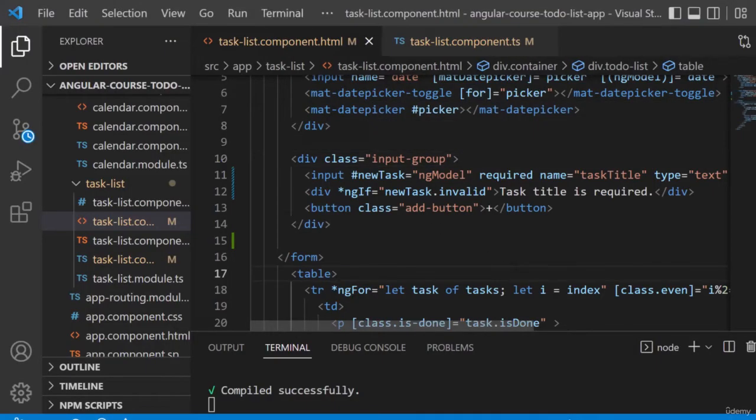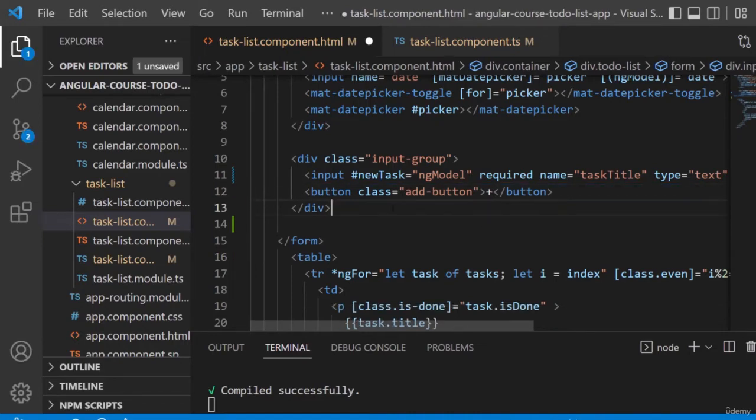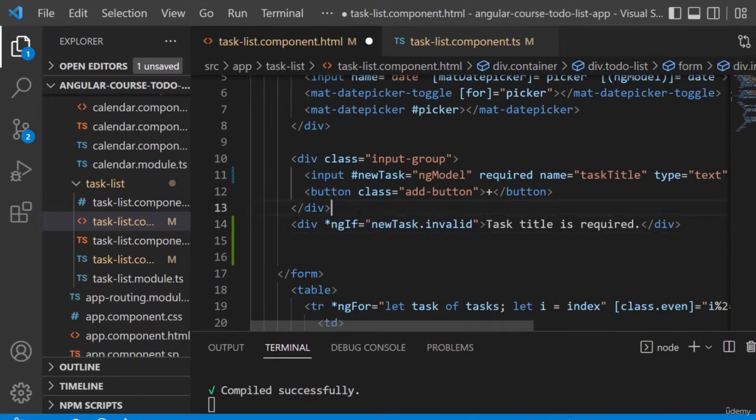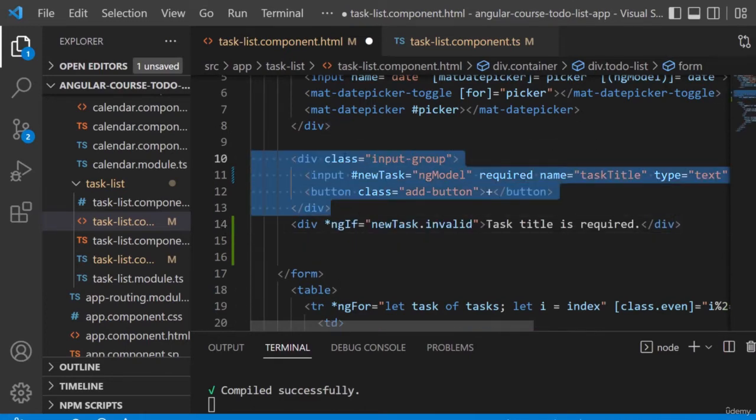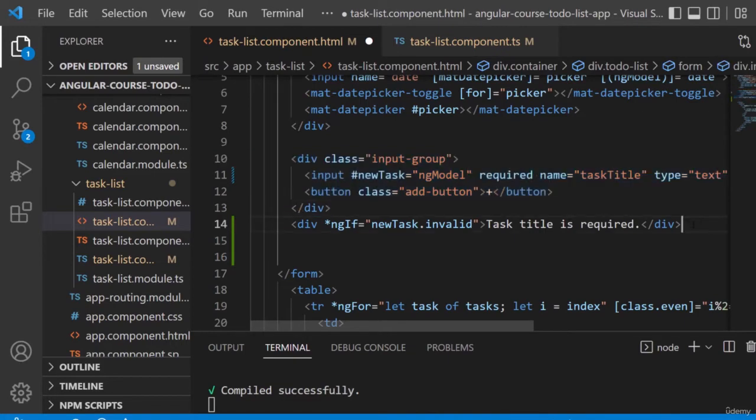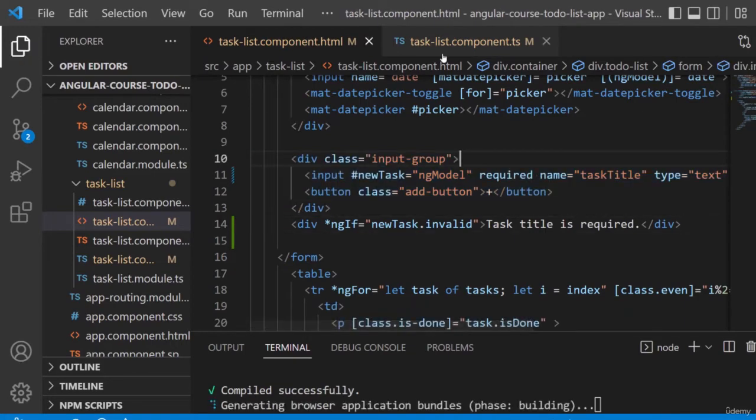Okay, so now let's take that validation message here. Let's bring it outside of the input group. So let me just copy it over, remove it, and paste it down below the input group. So this is what it should look like right now. We got the input group, which contains the input field and the button. And afterwards, we have that task title required. Now we want to style it like a real validation message.